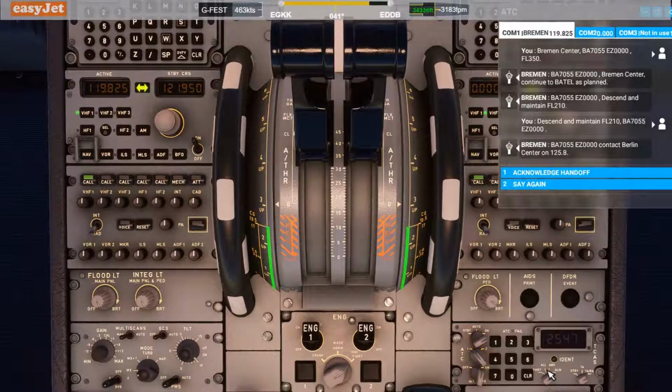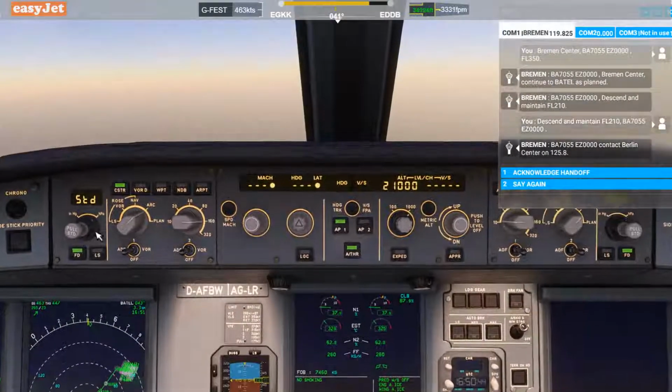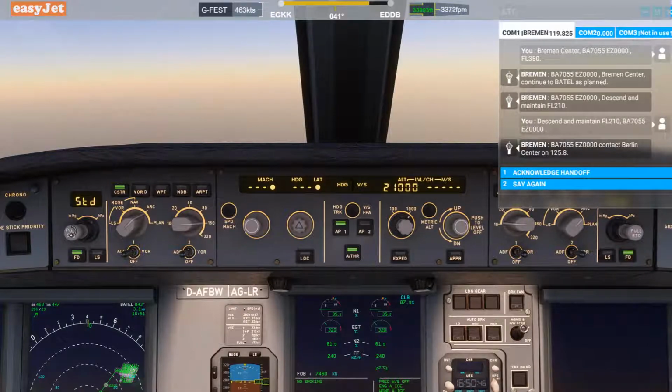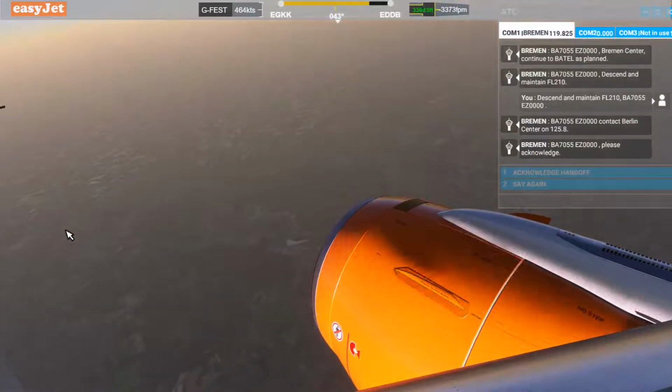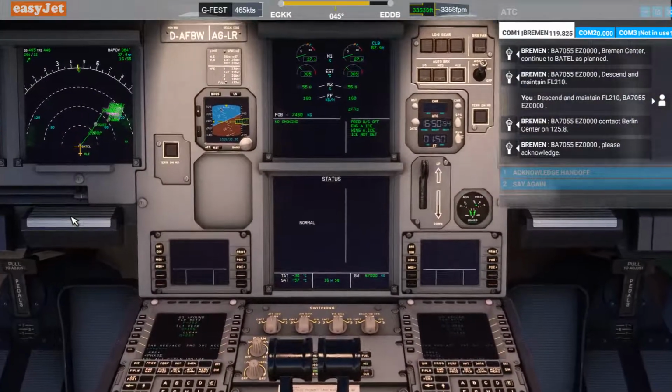ATIS we've checked. Altimeter is still unstandard. Anti-ice is required. Well, we've turned that off, but let's have a quick look at the engines anyway. Yeah, that's okay. Please acknowledge.